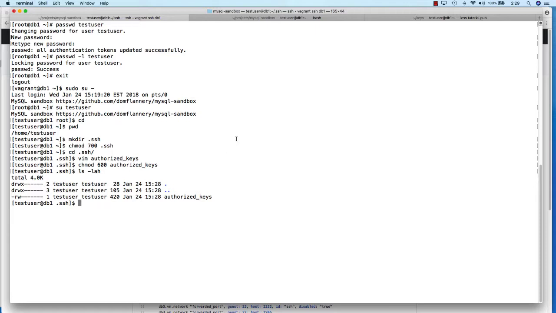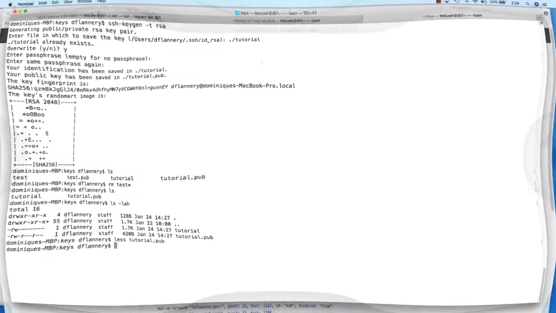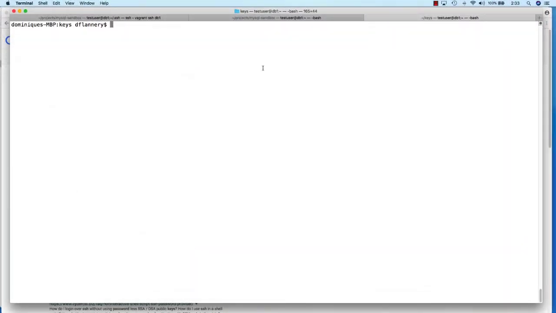So now, if we go over here, all right, now we're going to test actually SSHing into the DB1 box using that key. So if we type ssh -i, which will be the path to our private key, so it's tutorial, the non-public one. And then we just do test user at the IP address.